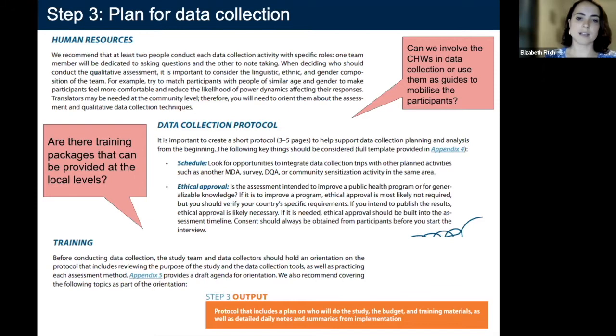You can see here that someone asked about if there are training packages that can be provided at local levels. And so there actually is an appendix that provides a draft agenda for a 1-day orientation as well as a 3-day training with guidance on what to include in each session. It doesn't include presentations, but it includes how you would conduct each activity within the training, and then guidance for the types of things you would want to include.